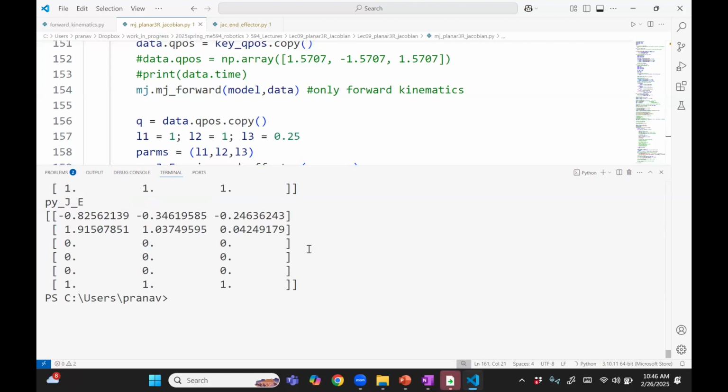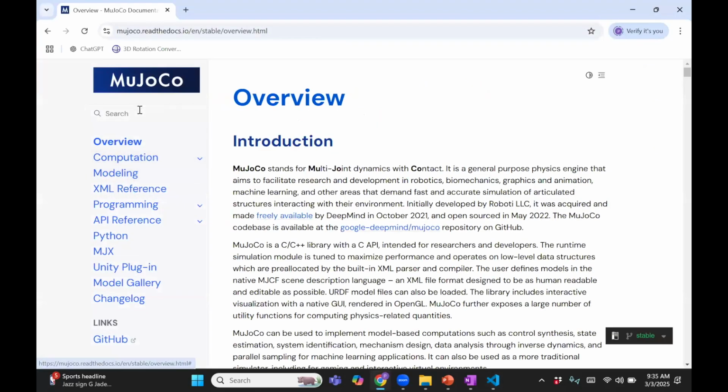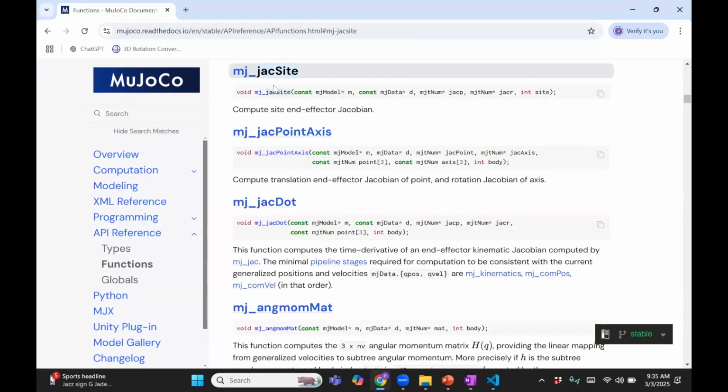Okay, next. Now I'm going to show you that you can do the same calculation. Well, MuJoCo does the same calculation, and you can get that from documentation. If you go here and search for jac site. Okay, so jac site is a function which gives you the Jacobian of a site, and why site? Because I put the end effector as a site in the XML.